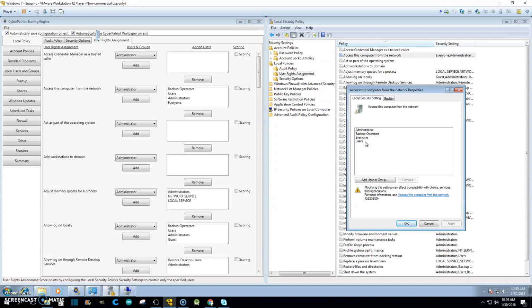If we follow the hardening guidelines, everyone, any local account is not recommended to make a remote connection to the computer. We can say here, just for that, we limit everyone. So we don't want everyone to connect to the computer from the network. Everyone means everybody. Okay?